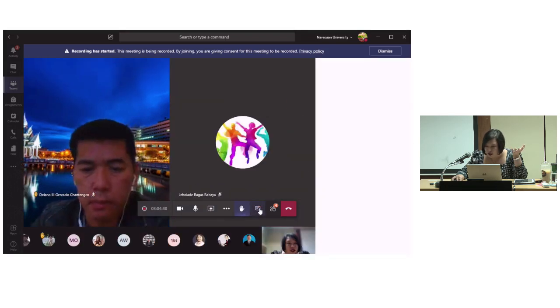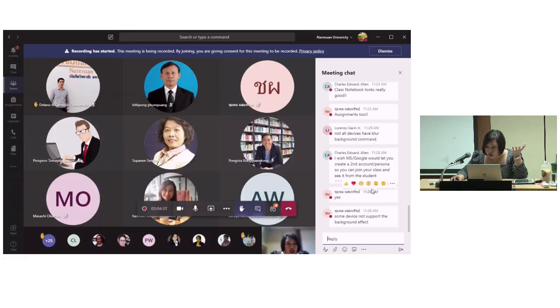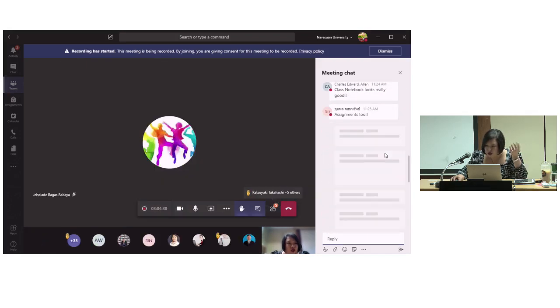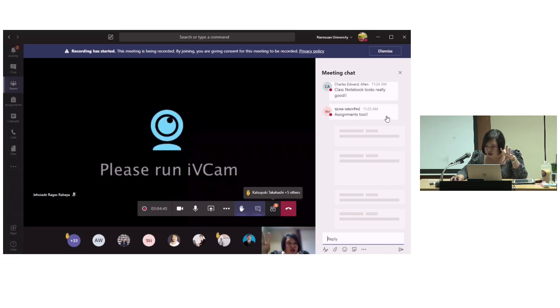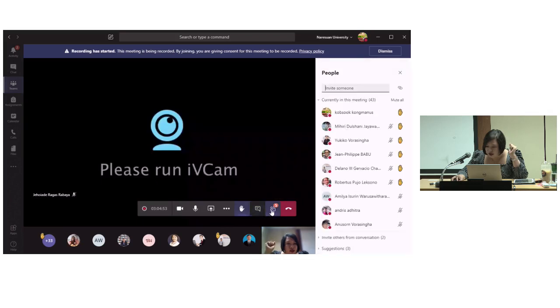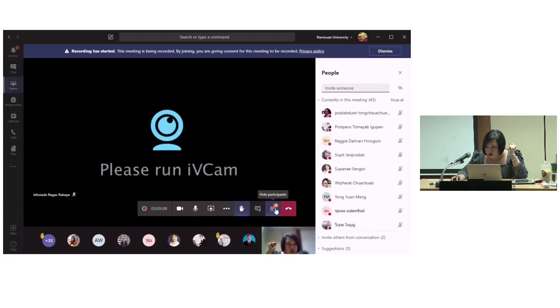And next one is the meeting chat. Meeting chat means you need to communicate by typing text, with the chat, with your students. And the chat shows on the right side. And the next one shows the people or the participants who joined the meeting. You can see the names of students in this participants menu.